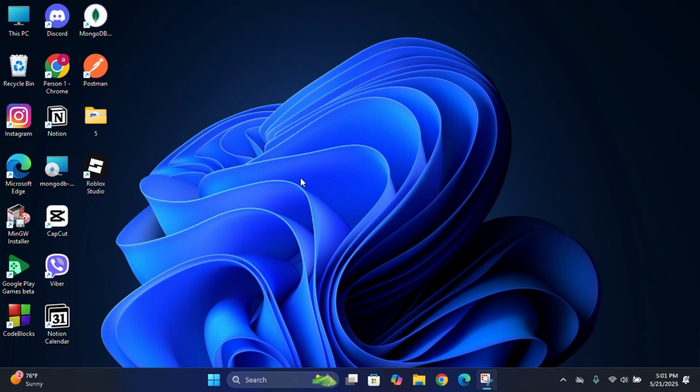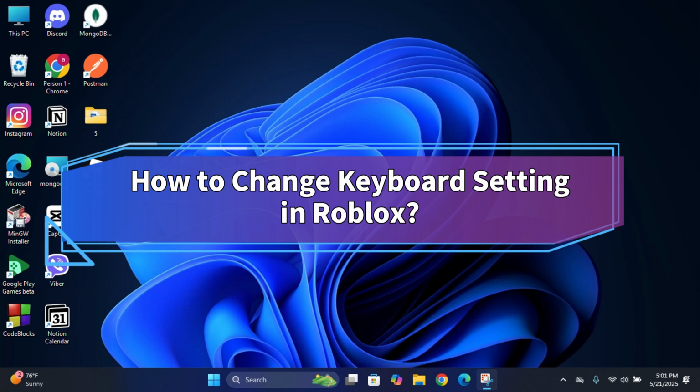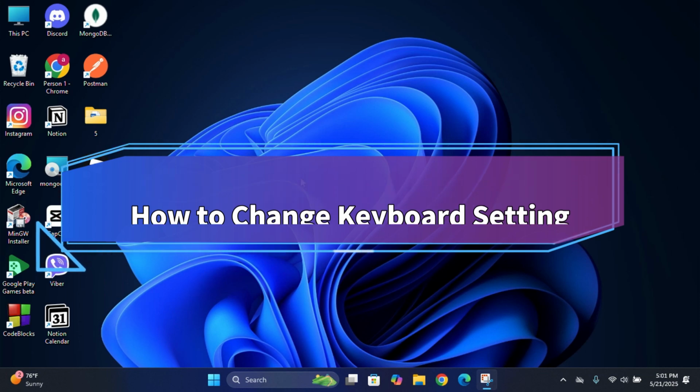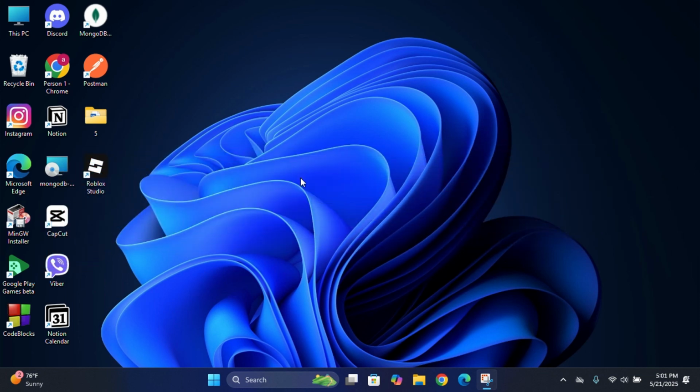In this video, I'll show you some quick and easy steps on how to change keyboard settings in Roblox. So without any further ado, let's get started. Start by launching Roblox app on your device.